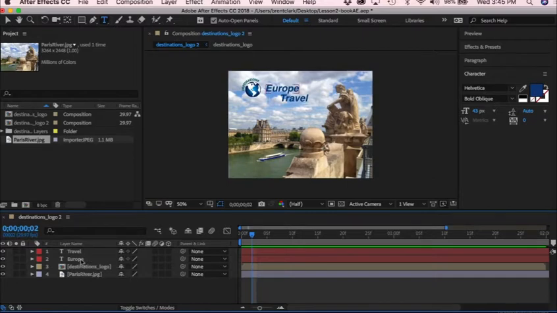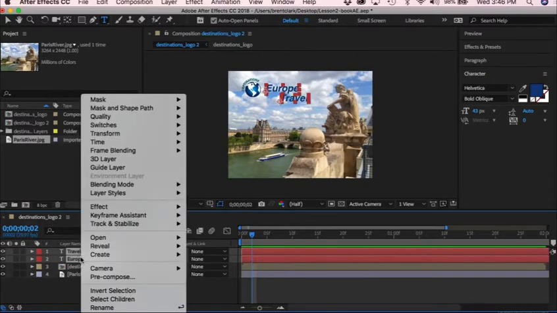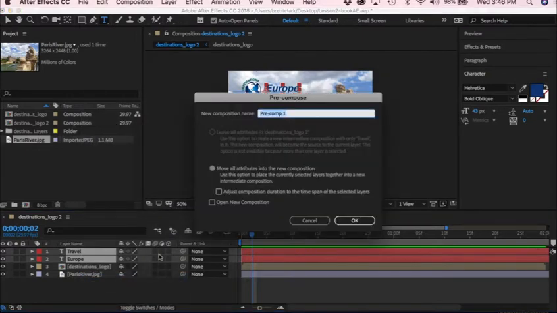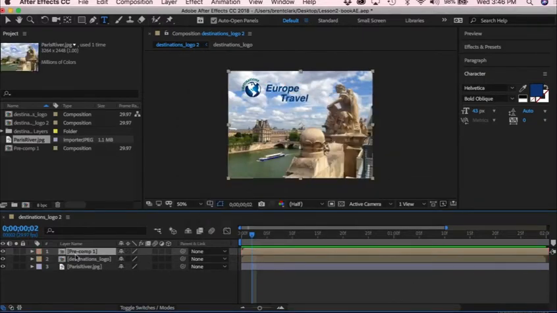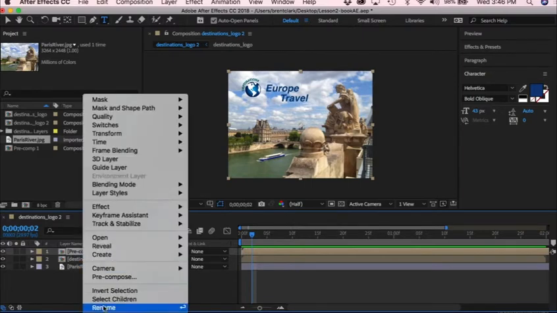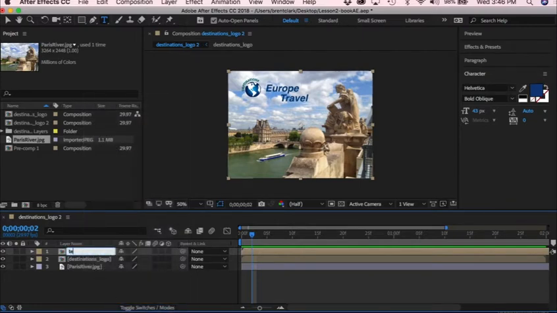And let's say we want these two texts to be their own composition. So we'll shift select those, and right here I right click, and you can see this Pre-compose, and it'll move all attributes into a new composition. So now you can see that the red layers went away, and it created a new comp. Let's rename it. We'll just call that text. And let's change that color back to red.